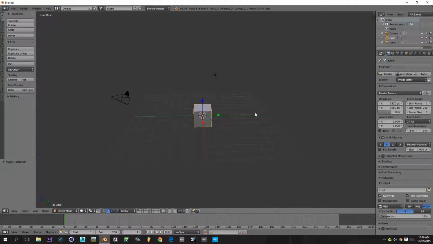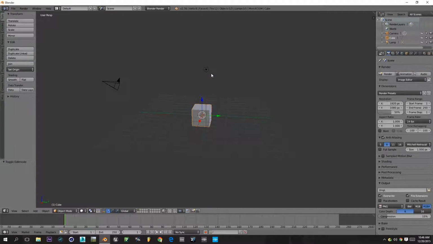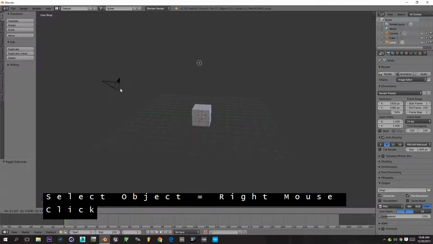And now we're going to be moving on to selecting objects and that sort of thing. I would not recommend using left click at all unless you want to set your center point differently. And next, right click selects objects.